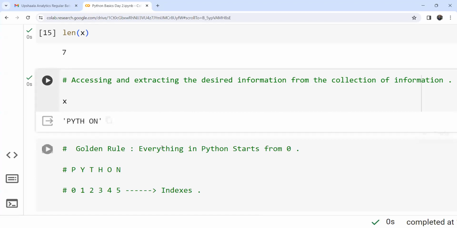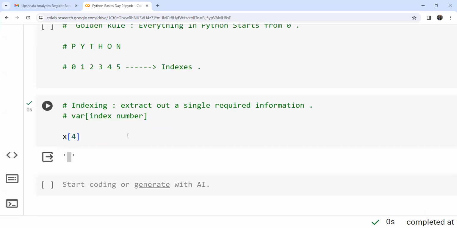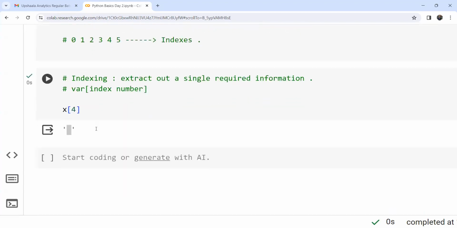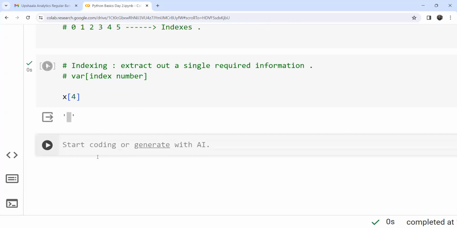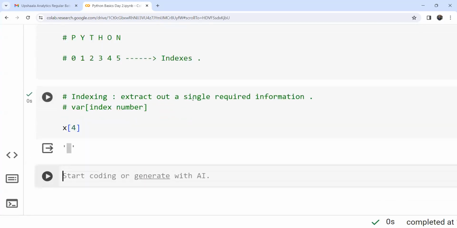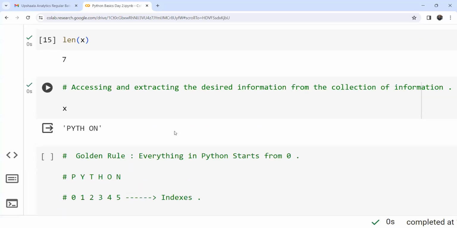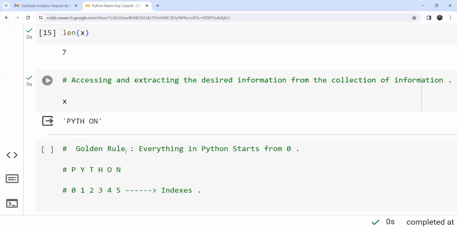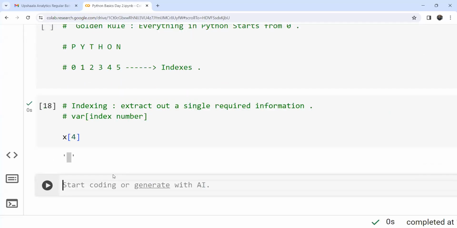Before, after, and middle. That's why I have simply given you a way that white space matters, always matters in the analytics process. Okay, that's cool, guys. Everyone, are you clear with the indexing part? Now let me come on to the slicing part.